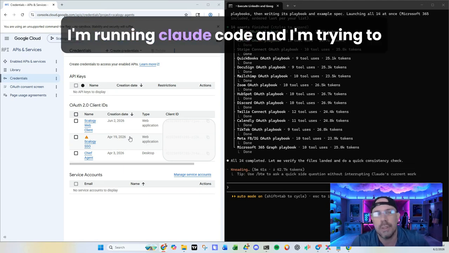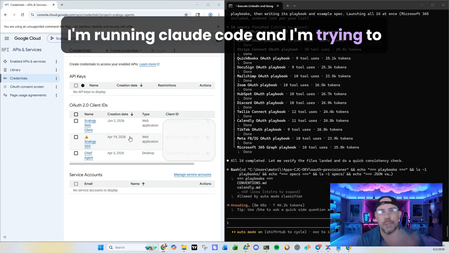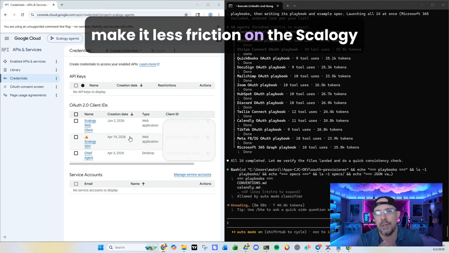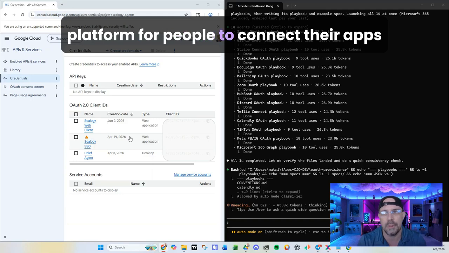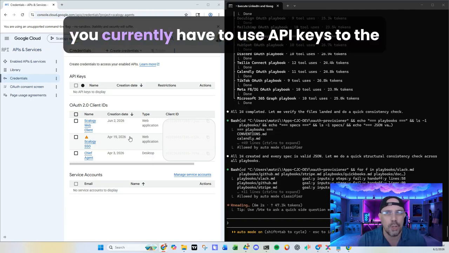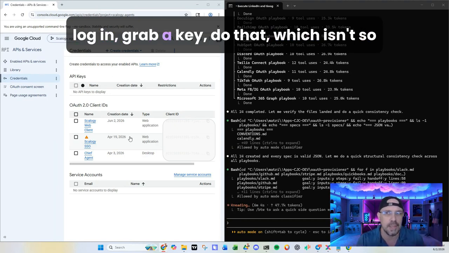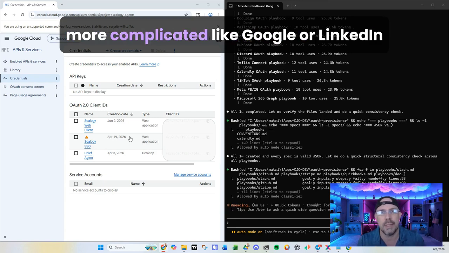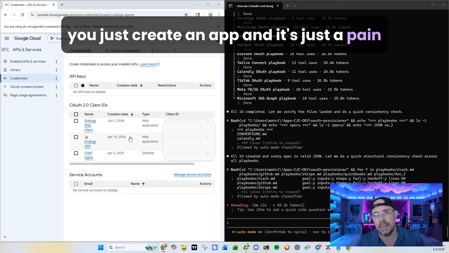Here's my agent. I'm running Claude Code, and I'm trying to make it less friction on the Scalagy platform for people to connect their apps to my platform. You currently have to use API keys to log in, grab a key, which isn't so bad, but there's other ones that are much more complicated, like Google or LinkedIn. You just create an app and it's just a pain in the butt.